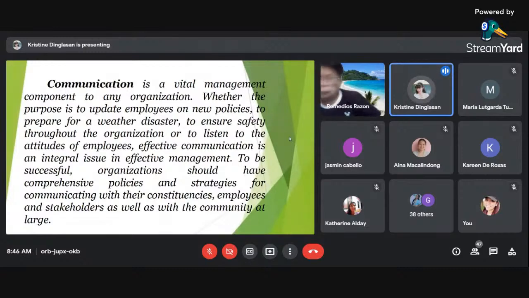Communication is a vital management component to any organization, whether the purpose is to update employees on new policies, to prepare for weather disaster, to ensure safety throughout the organization, or to listen to the attitudes of employees. Effective communication is an integral issue in effective management, and strategies for communicating with their constituencies, employees, and stakeholders, as well as communicating at large.